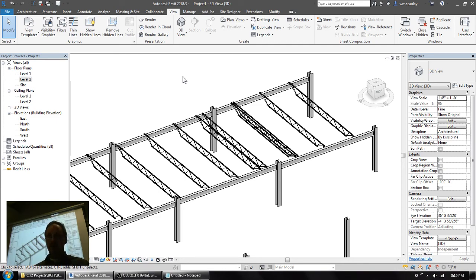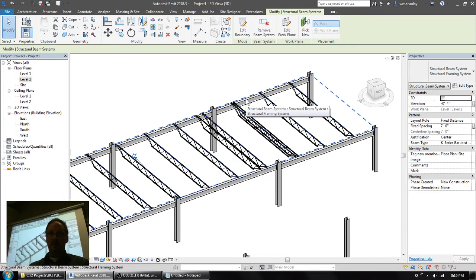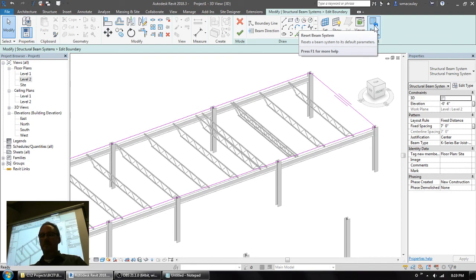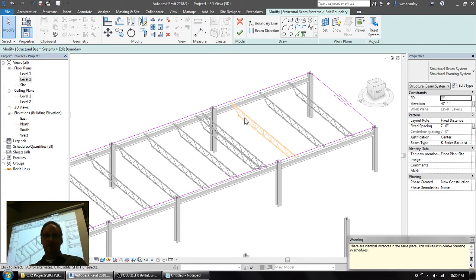Now, if for whatever reason you realize, you know what, I want to undo these edits that I've made. I want to go back to my out of the box, my vanilla beam system that I had originally. To reset it, what you must do is put your cursor at the edge of the beam system so you get that dashed line, select it, and then edit as if you're going to change the size of the beam system. Because within this view, you have the reset button, so you can put everything back to the way it was. So there you can see it's putting this joist back in place.